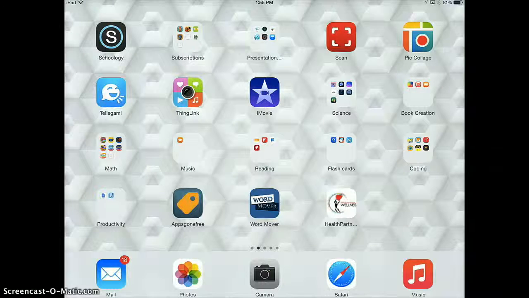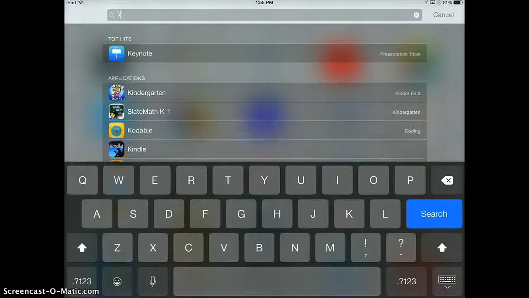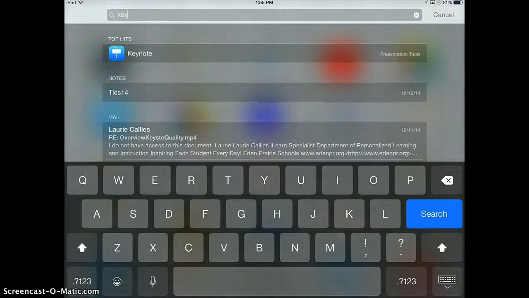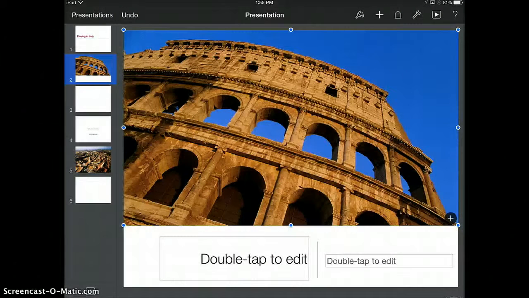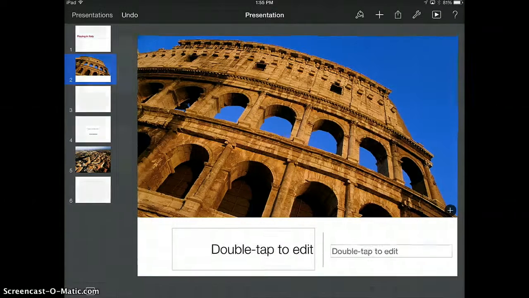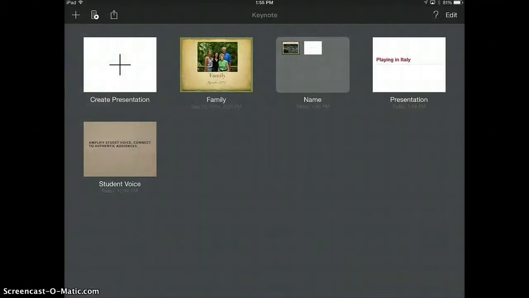Today we're going to talk about an app called Keynote. Keynote is a very powerful presentation tool, and we wanted to highlight that for you. If you haven't been in Keynote before, when you typically open up, it will open to your Create Presentation page.